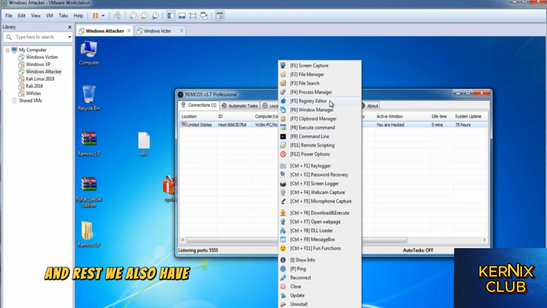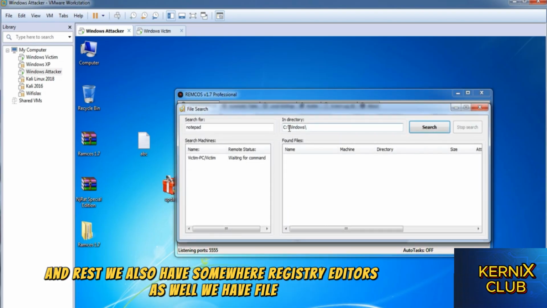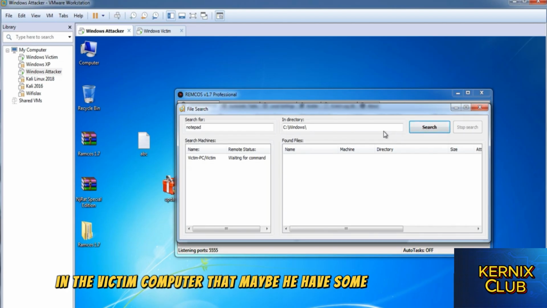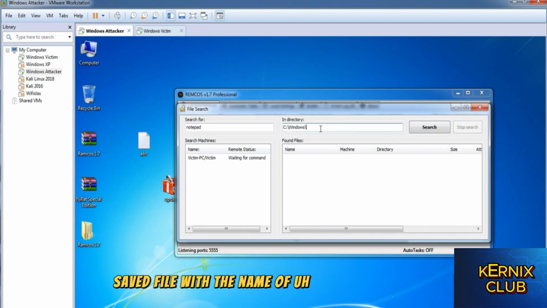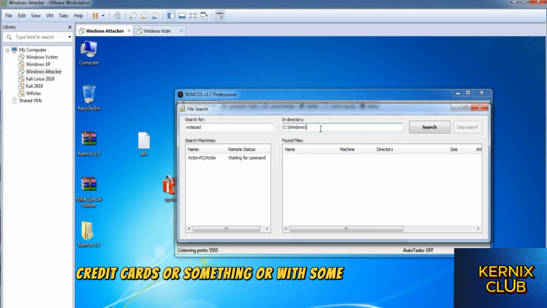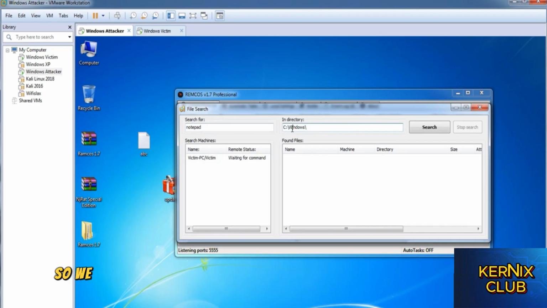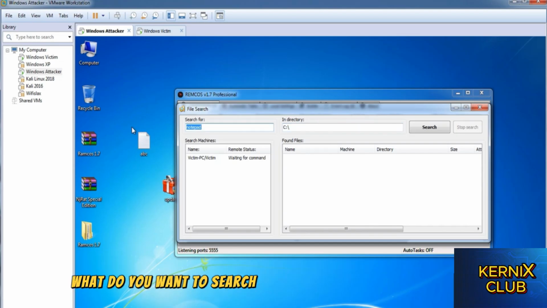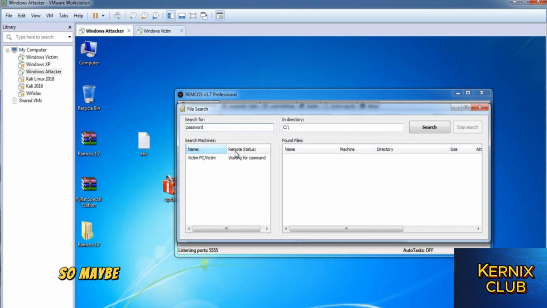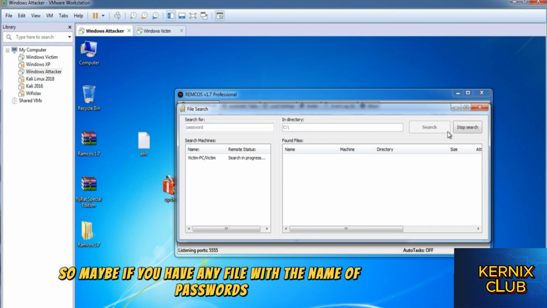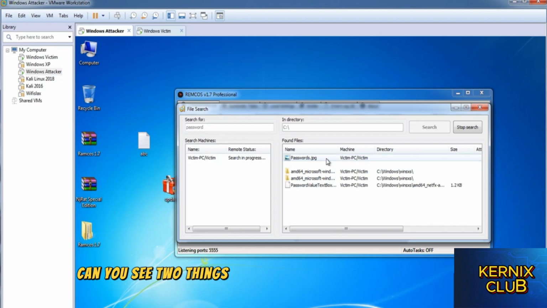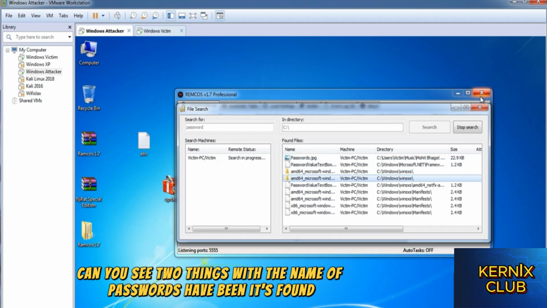And the rest, we also have some registry editors as well. We have file search even. We can find any file on the victim computer, that maybe he has some saved file with the name of credit cards or something, or with some credential passwords. So we can even give a path, maybe the whole C drive. What do you want to search for? Password. So maybe if he has any file with the name of passwords, we can search it. Can you see, two things with the name of passwords have been found.